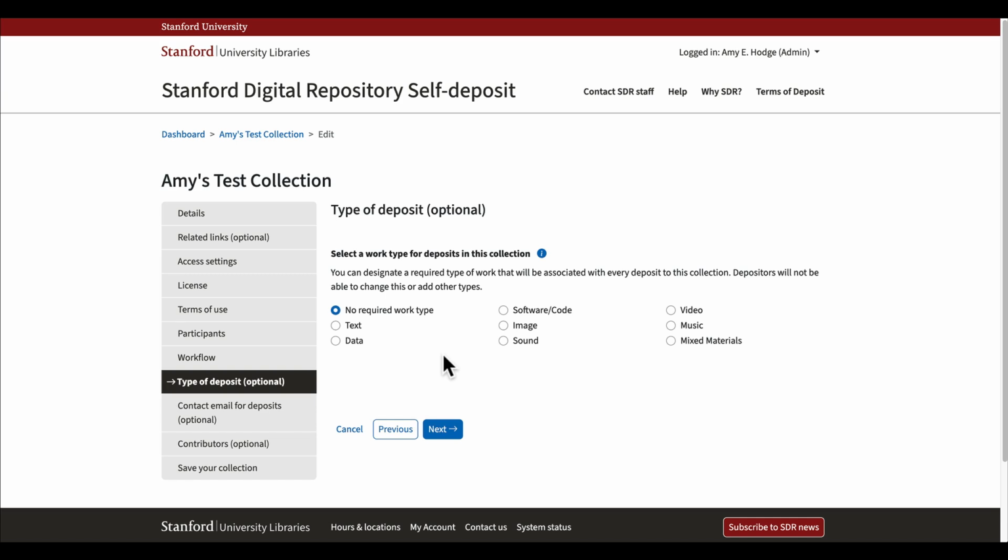This video describes how collection managers can use the optional defaults to automatically add certain types of information to every deposit in their collection in the Stanford Digital Repository. I'll walk you through the manager options, then show you what it looks like from the depositor side.